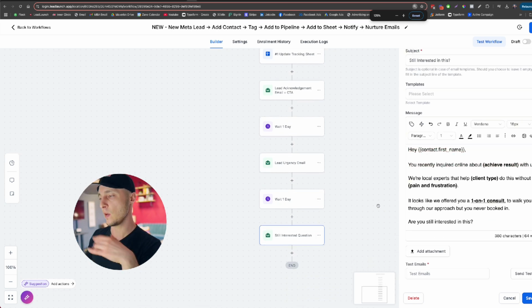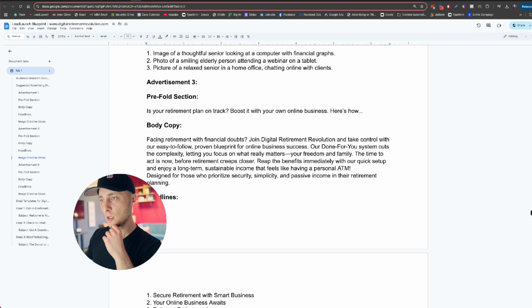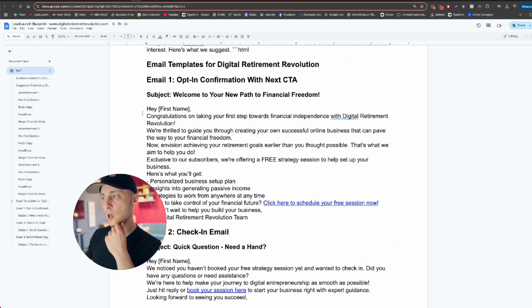It's got 3 emails. Now, obviously you can add more, right? If you look at the blueprint itself and I scroll down, the emails are already here, done for you.